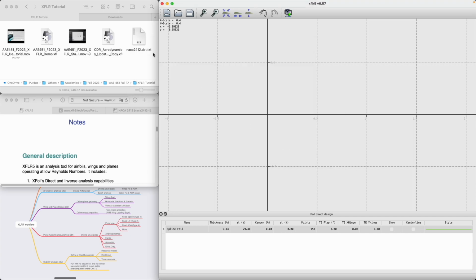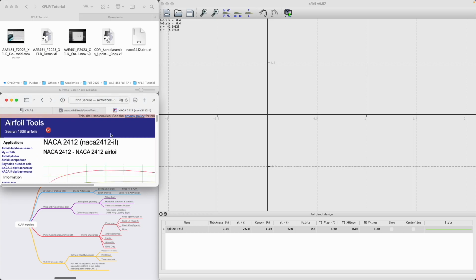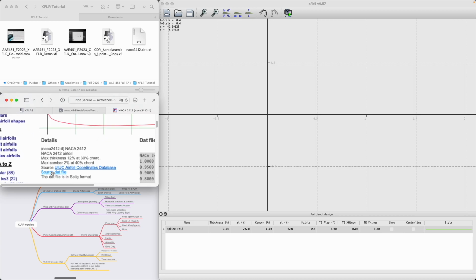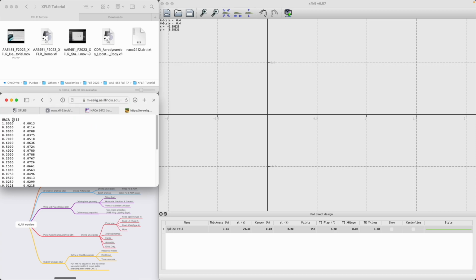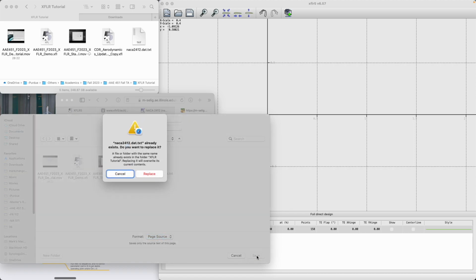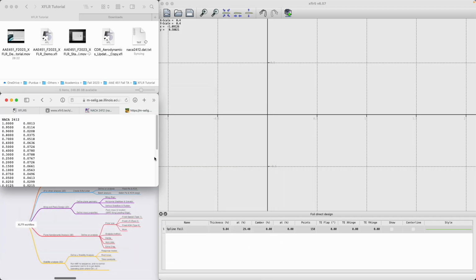We need to have airfoil data ready. For that, we are going to go to the Airfoil Tools website or the UIUC Airfoil database. Airfoil Tools is actually referencing the source data file of the NACA 2412 from the UIUC Airfoil database. If you save the data file, we will have it here.